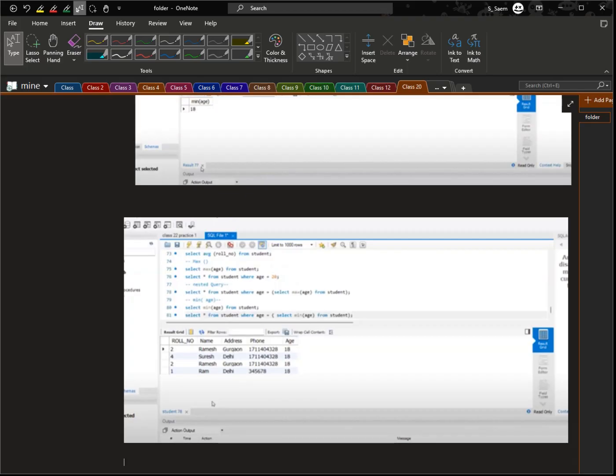Here, age greater than ensures we are looking beyond the minimum value. If the table's youngest age is 15, it will exclude that and fetch older student details. So you can see here the result is shown.